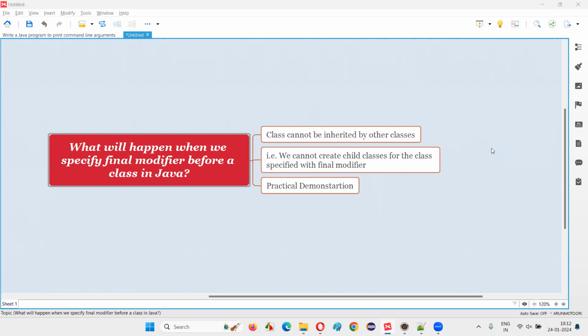Welcome to this session. In this session, I am going to answer one of the Java interview questions: what will happen when we specify the final modifier before a class in Java? Let me answer. When we specify the final modifier before a class in Java, this class cannot be inherited by other classes. That means we cannot create child classes for a class which is specified with the final modifier, or this class cannot become a parent of any other class in Java. In simple words. Let me practically demonstrate this for you.